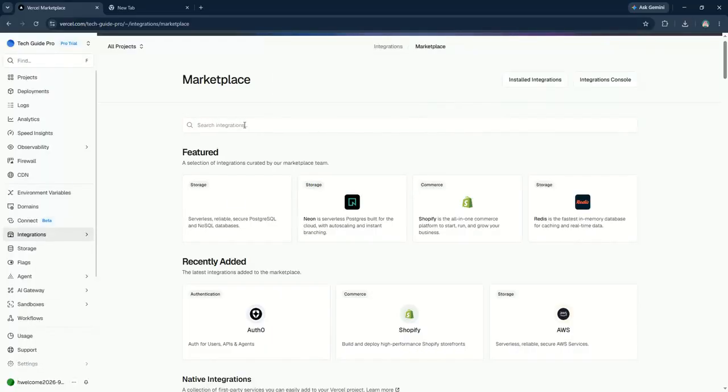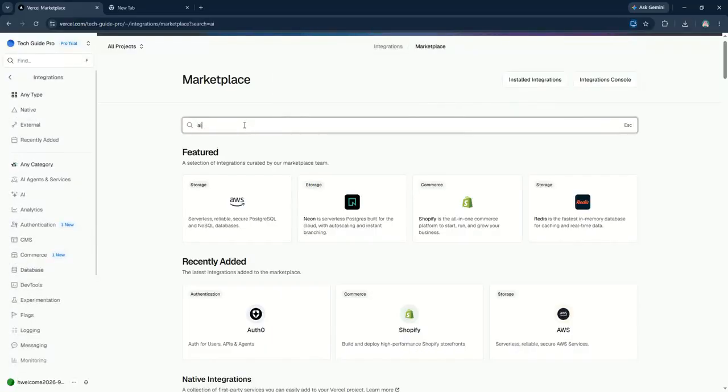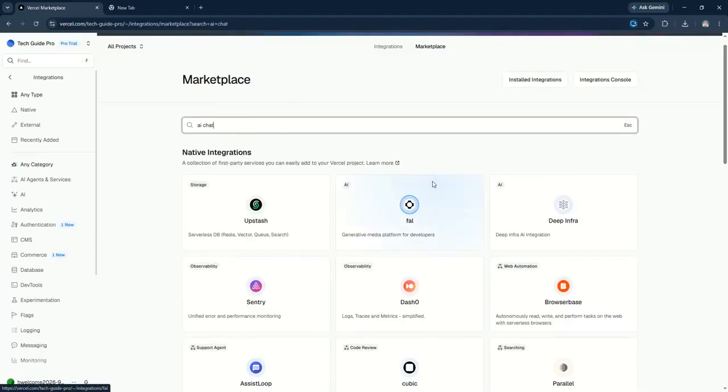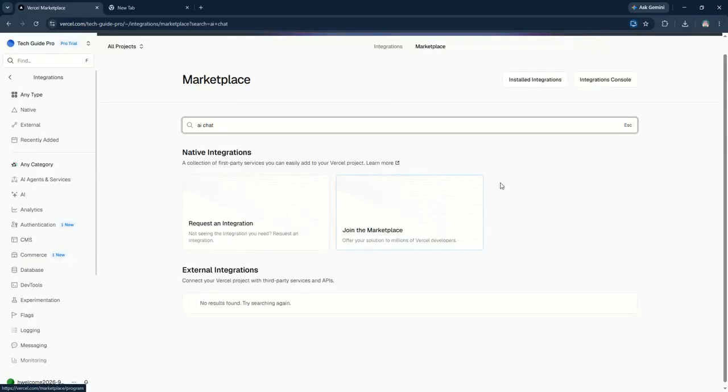After setting up the environment variable, make sure to deploy your project again to apply the changes. Once deployed, you can start using AI Chat in your project by importing the chat component into your codebase. Just place it where you want the chat feature to appear, and you should see it live on your website.